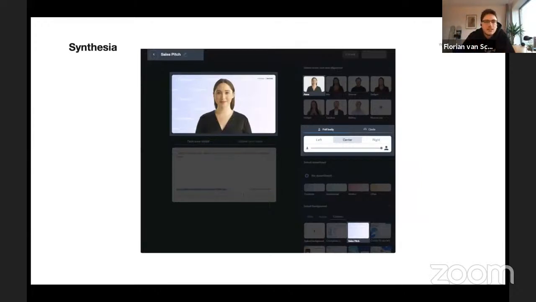Last but not least, we've also seen Synthesia, a video AI company that manages to do the voice on actors. You can type a script in a chat-based interface, and an AI voice actor will speak that entire text that you've written down as if this was real in front of you. So you can start using this to present to other people.